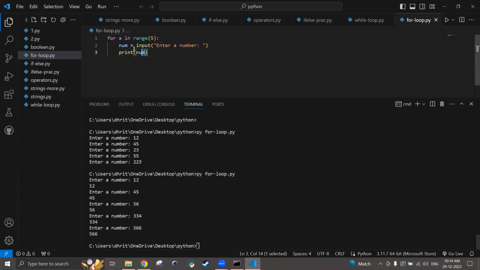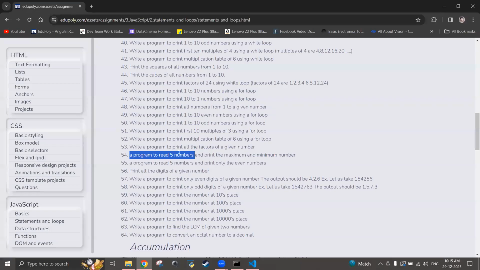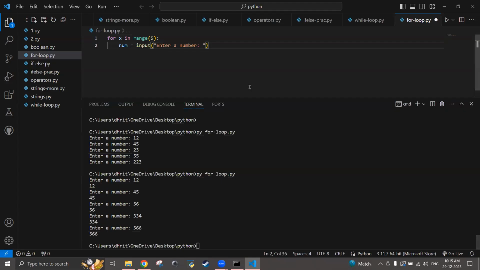Okay, fine. Now, what is our question? Our question is a program to read 5 numbers and print the maximum and minimum numbers. We have to find out the maximum and minimum numbers. So what do I do for that? Or else we will go with this smaller one first: a program to read 5 numbers and print only the even numbers, not the odd numbers. What I was doing was directly printing the value. I will not directly print the value. I will check first whether it is even or odd, then I will print.